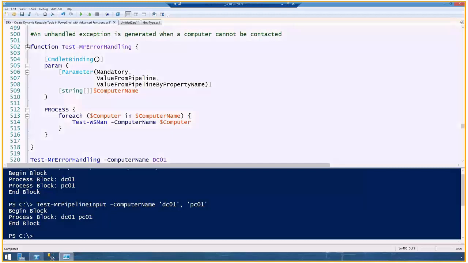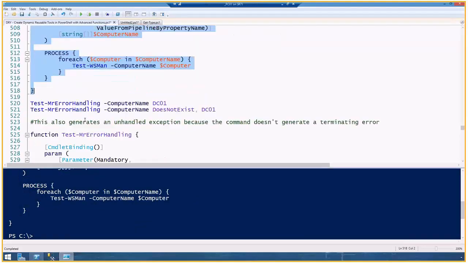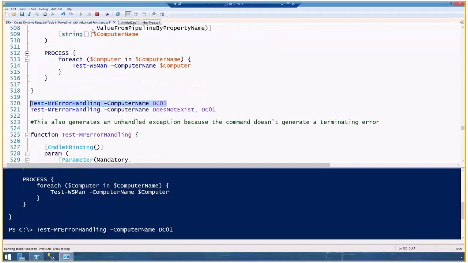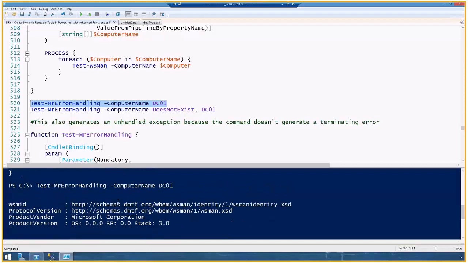So what I'll do is load this into memory. I don't have try catch in here at all. So this command, it runs fine. I'm running test WSMan. I'm testing for PowerShell remoting on DC01 to make sure I can connect to it.